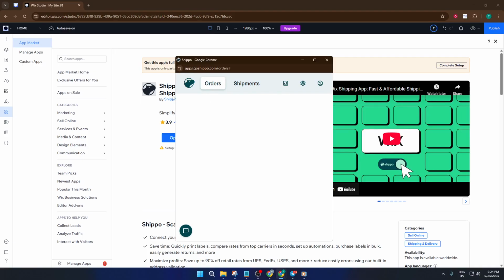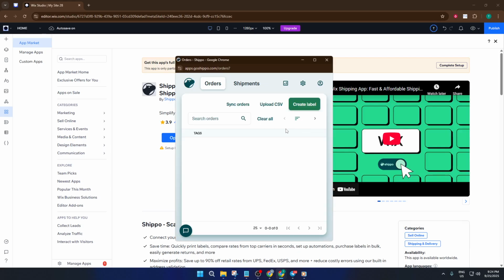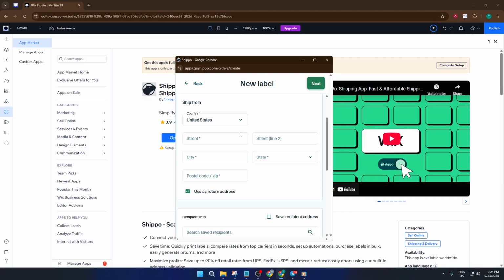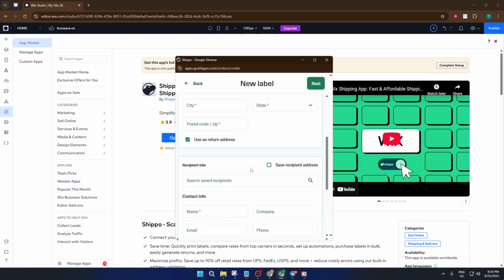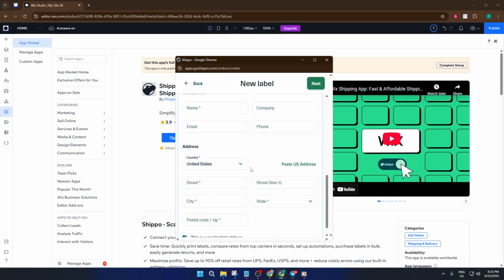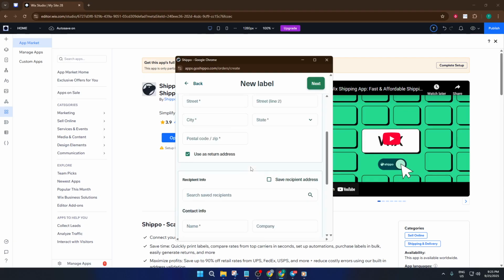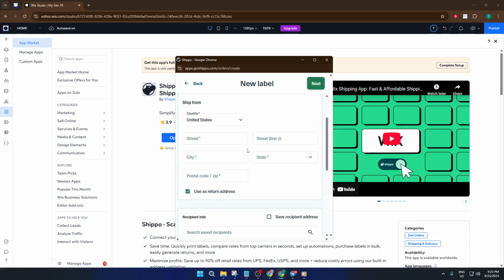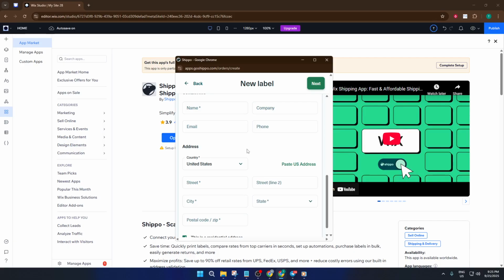Moving on, the Shippo dashboard is where the real magic happens. This is where you'll create your shipping label. Every shipment starts with the sender's address, basically your business's return address, or wherever you'll ship the product from. Fill out the sender details carefully: name, company, email, phone number, and the full address including street, city, state, and postal code. For example, if you're John Doe running demo test training from New York, enter all those details just as they appear on your business documents. Don't rush here. Accurate info means your labels print correctly and packages arrive where they're supposed to.